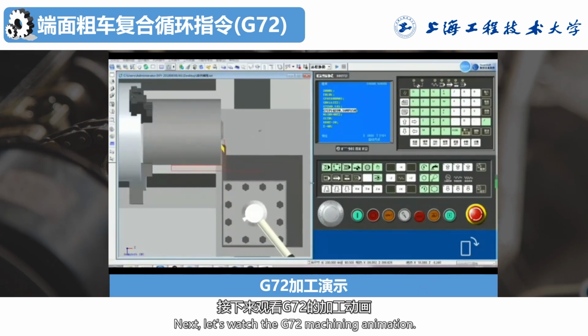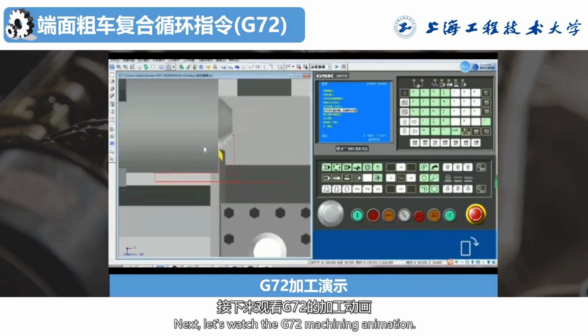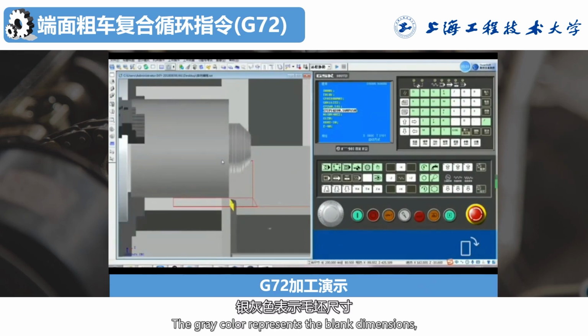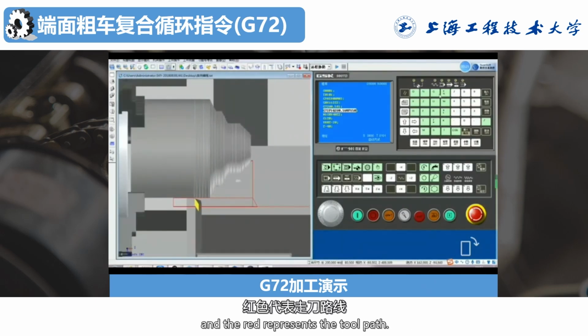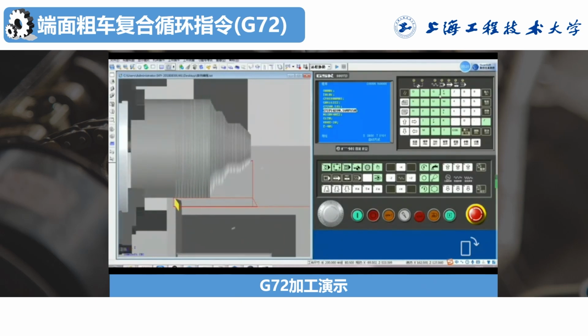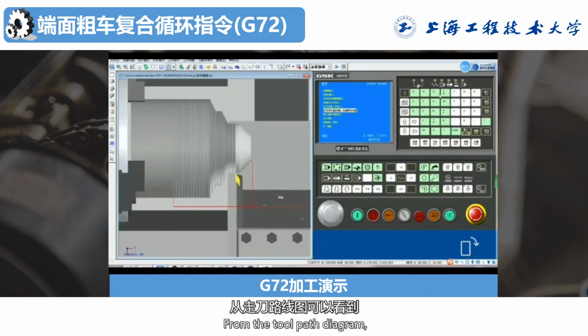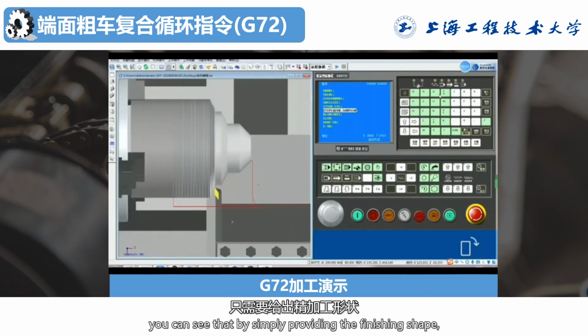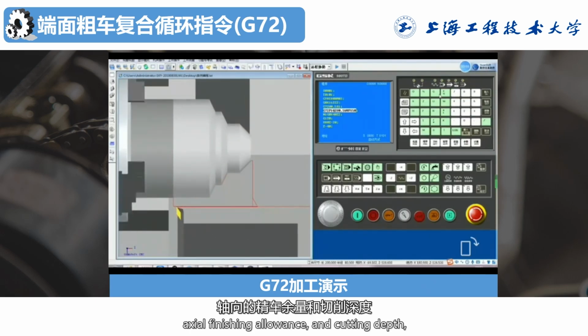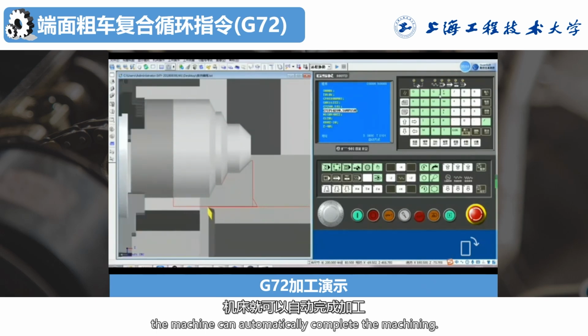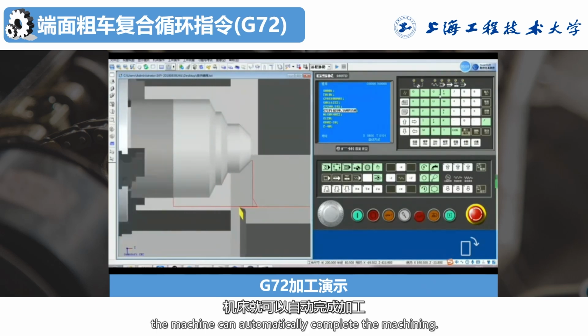Next, let's watch the G72 machining animation. The gray color represents the blank dimensions, and the right represents the tool path. From the tool path diagram, you can see that by simply providing the finishing shape, axial finishing allowance, and cutting depth, the machine can automatically complete the machining.